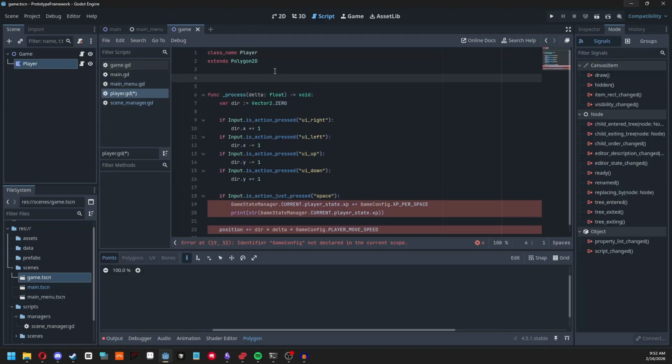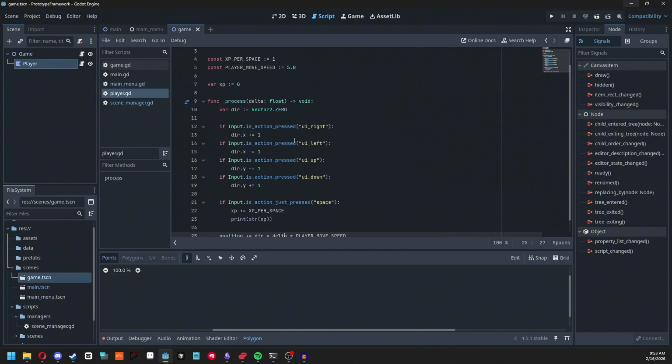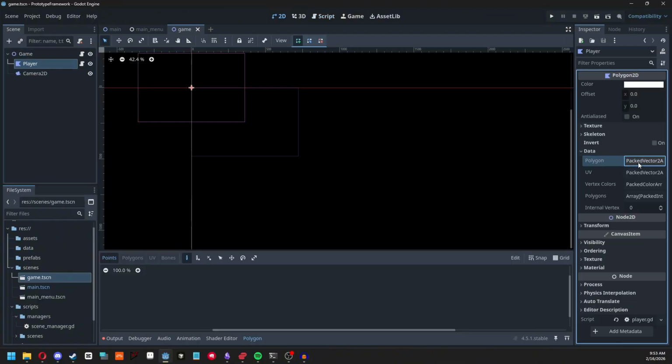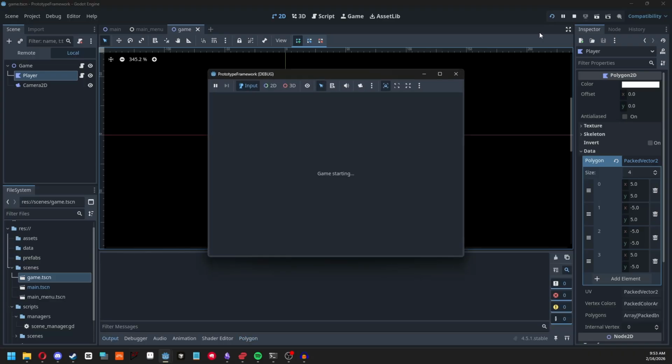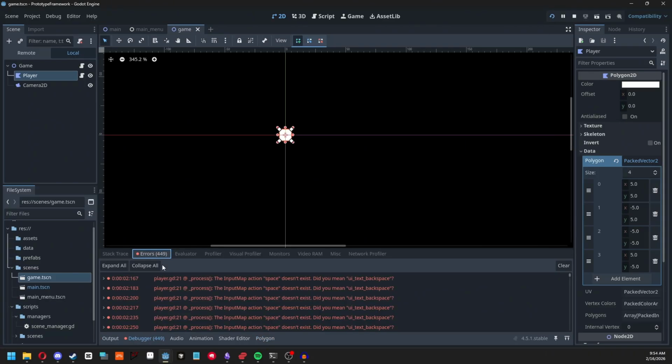Since this video isn't about the actual design of a game, here's a simple player controller that can move using the arrow keys and also listens for space to increment its experience points. Very, very top of the line player controller here. Let's not forget to actually add some visual data to the player so we can tell where it is. There's something exploding. What's exploding?